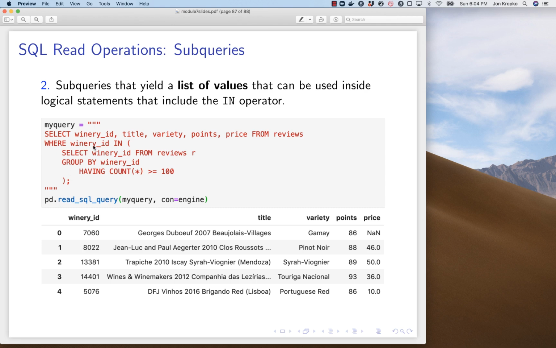I only want the ones where the winery ID is in. And now I'm using a subquery to specify that list. So I'm looking at the winery IDs from reviews, and then I'm grouping by winery ID, and then I'm counting. And then I want only the ones that are at least 100. So this subquery gives me a list of winery IDs, and then I'm restricting the overall data to just those winery IDs. And so this is how I get to a data table of only the big producing wineries.